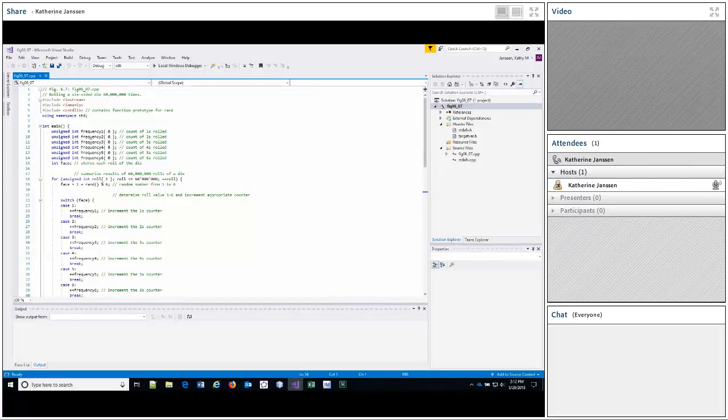And frequency 2 is keeping count of the accumulated number of times that I rolled a face value of 2. Frequency 3 is an integer keeping track of the number of times that I rolled a face value of 3, and so on. So face value of 1, 2, 3, 4, 5, 6, the number of times that I rolled each face, I initialized to 0. I haven't rolled any face values yet. And then I'm declaring an integer value by the name of face.